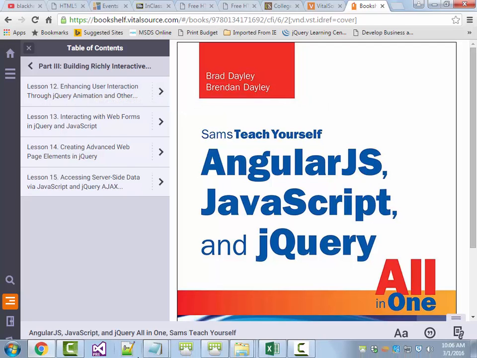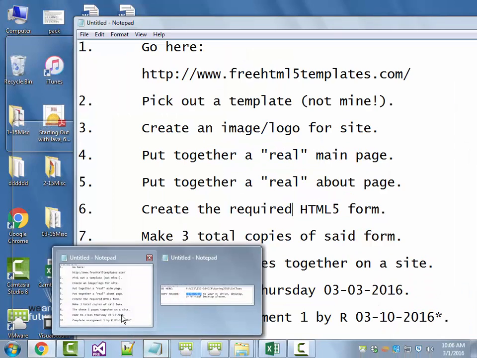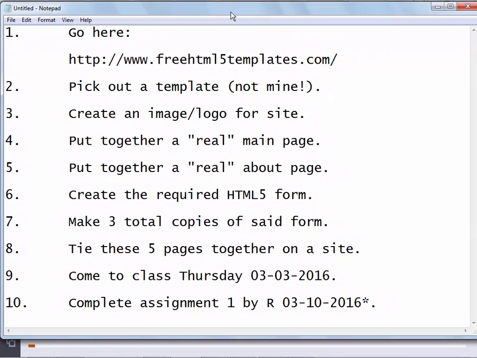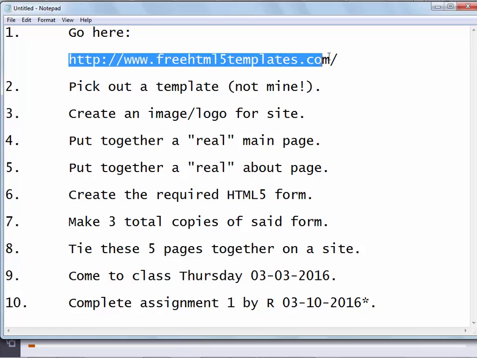All right. In addition, I'm going to do this a little bit out of order from where I was going to do it. If you have not yet completed the first assignment, and that is many people in the class, when I say completed it, I mean totally completed it. Some people in the class have not even started it. Then why don't you go out to www.freehtml5templates.com. That's what I did.